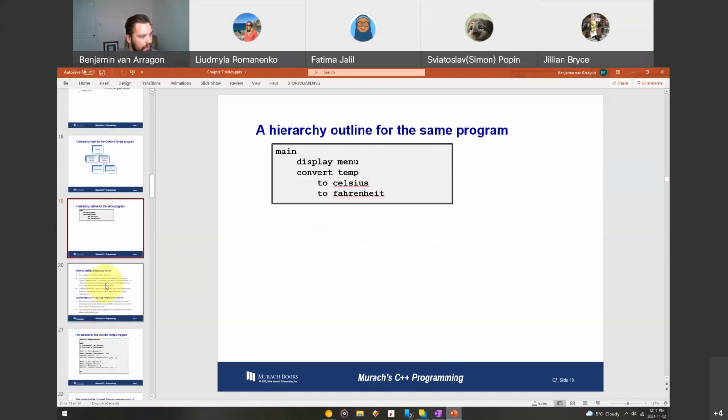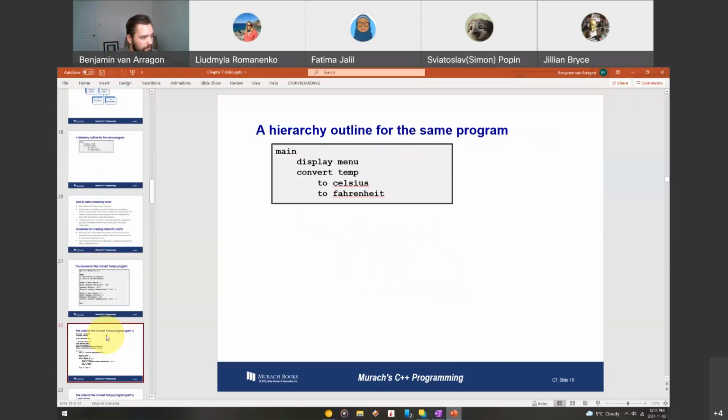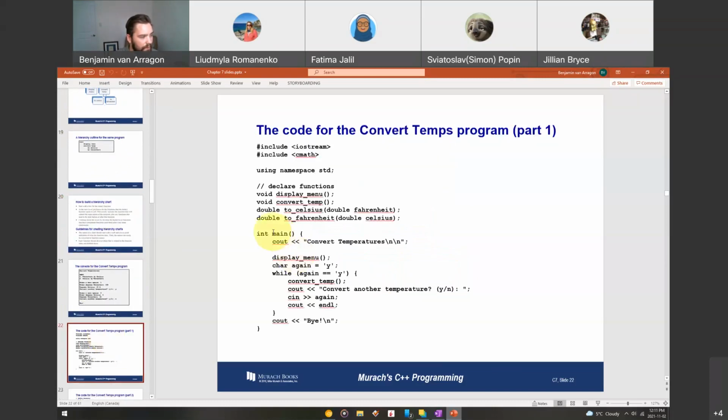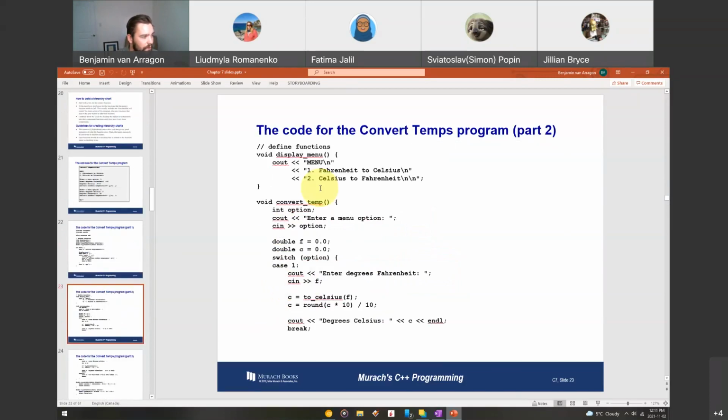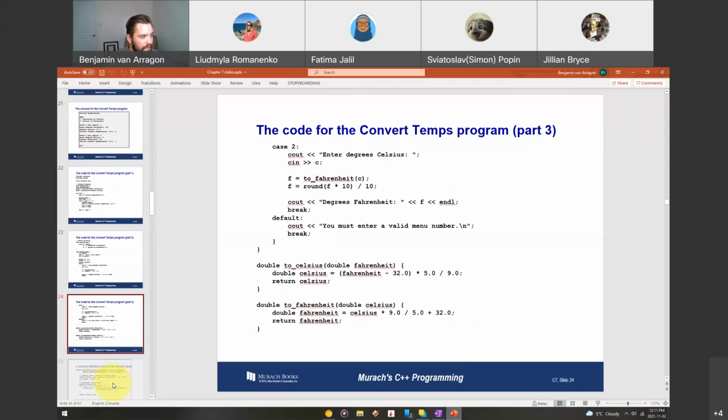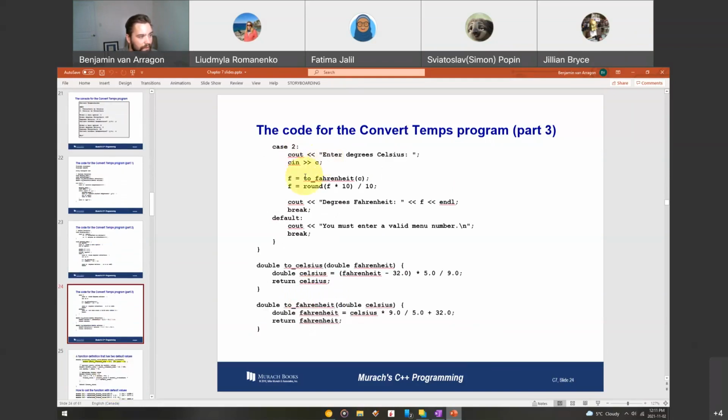So if we look at a bit of the code here, we can see inside of our main function, we call the display menu. So that's why that was nested inside of the main function. And then inside of the display menu, we call the convert temp function. And then inside of the convert temp function, we can see they've either called to Celsius or to Fahrenheit in the next case, switch case statement. And that's why that's nested inside of the convert temp function.